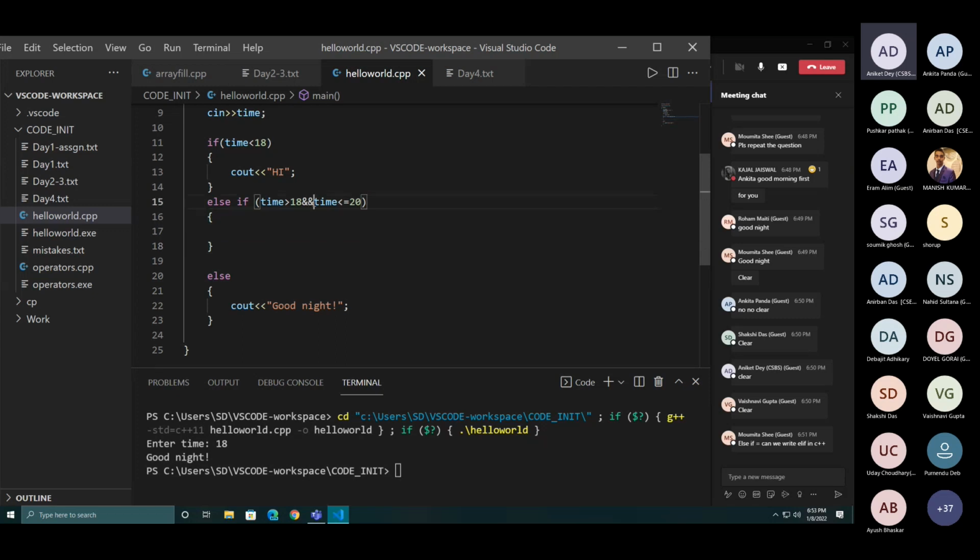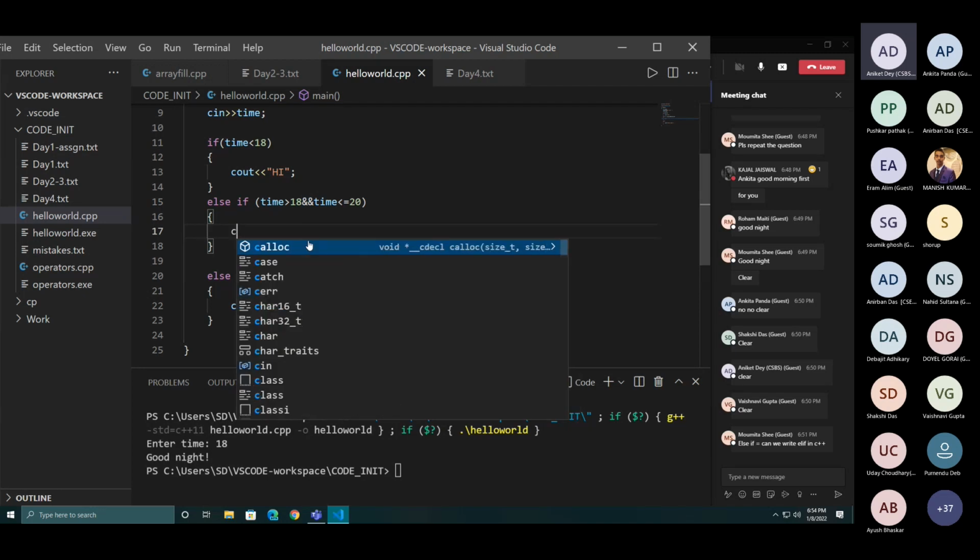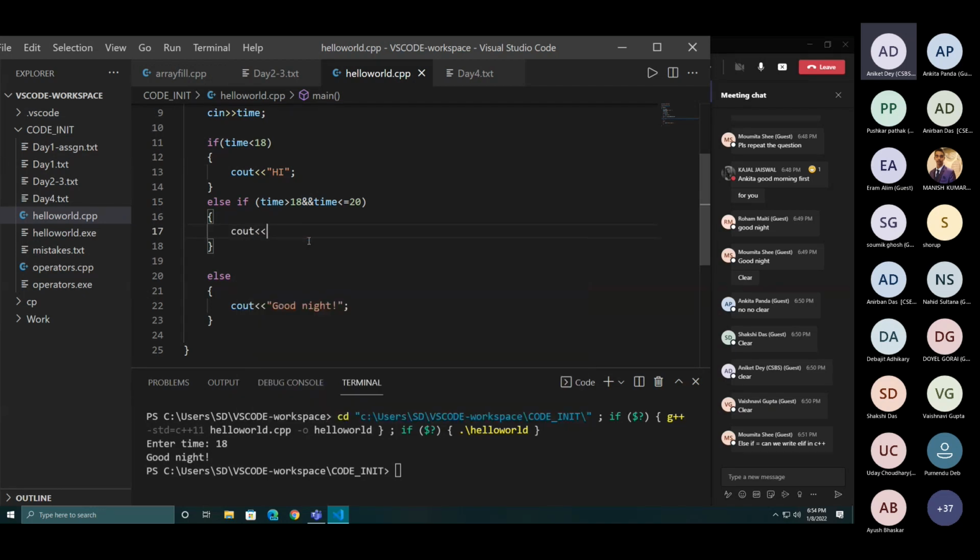So when do we use and? And is used when we want both of the conditions to be true, not one. We want all the conditions to be true here, not one. Only then do we execute this. As I said, I want it to be between 19 and 20, 20 included. So I'm doing and, and that's how both the conditions would have to be satisfied, and then we can print good evening.